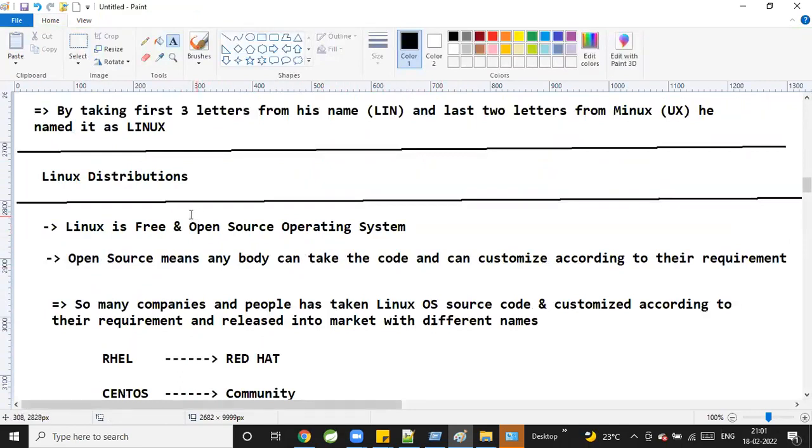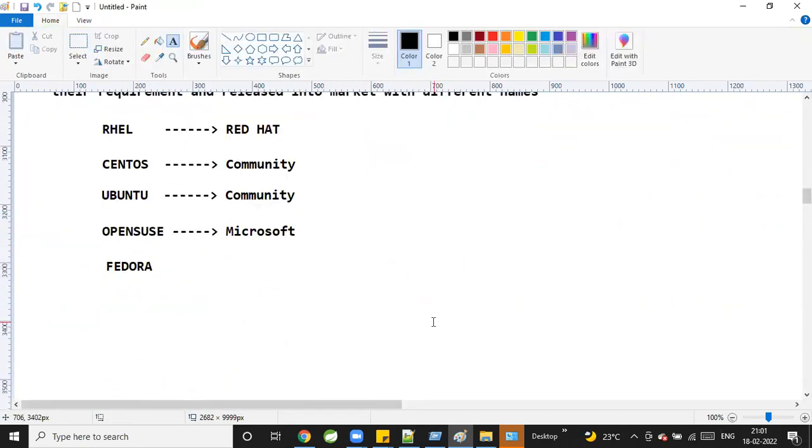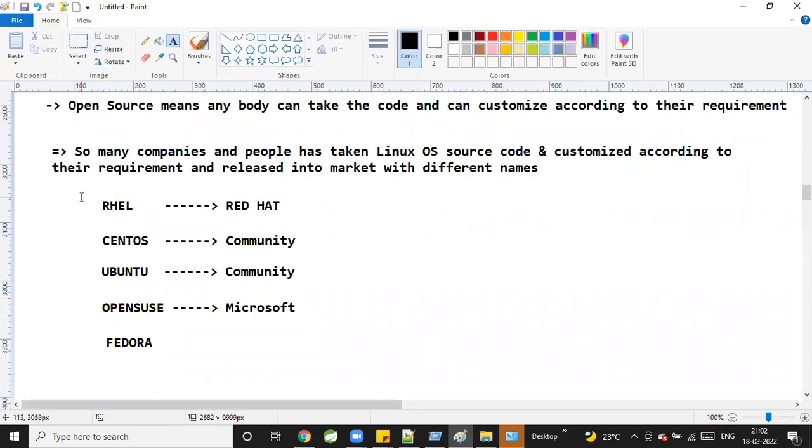As it is open source, people have taken the Linux operating system source code. They have customized the source code of Linux as per their requirement and released it into the market. RHEL is one of the Linux flavors. CentOS is one of the Linux flavors. Ubuntu is one of the Linux flavors. OpenSUSE, one of the Linux flavors. Fedora is one of the Linux flavors. Kali Linux is also one of the Linux flavors.